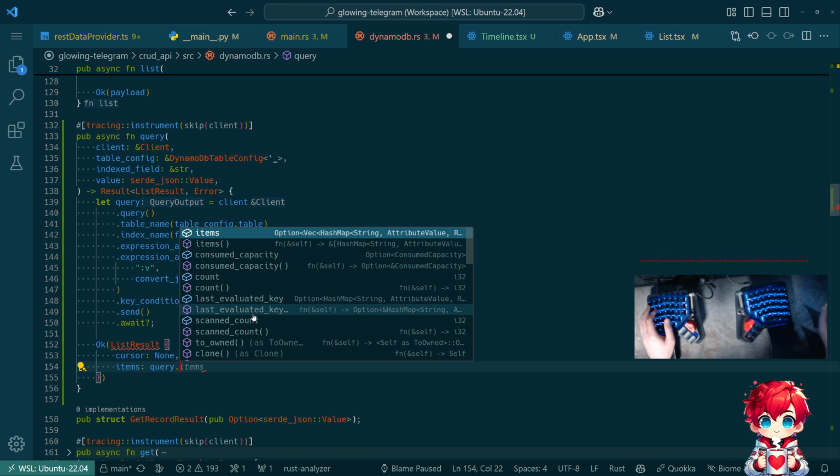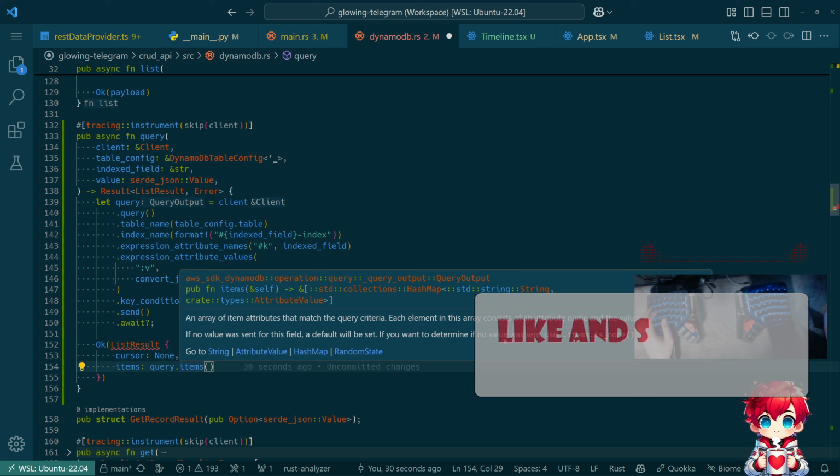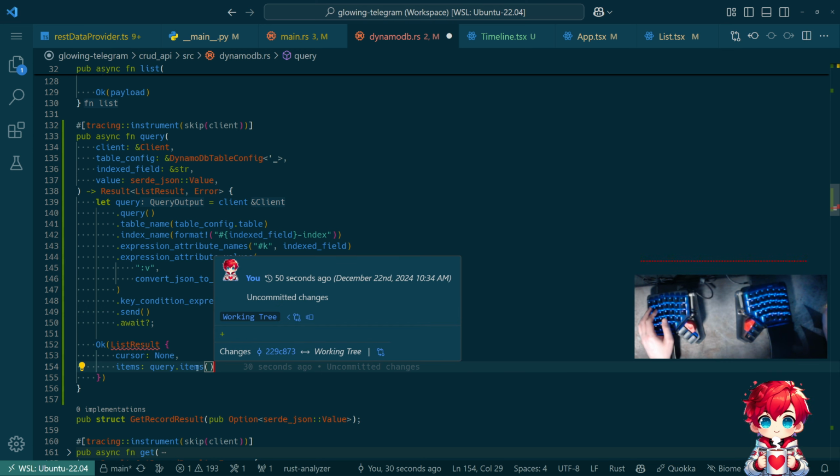Query dot items is interesting. That returns an array of item attributes that match the query criteria. Each element in this array consists of an attribute name and the value for that attribute. If no value was sent for this field, default will be set. If you want to determine if no value was sent, use is none. Okay.